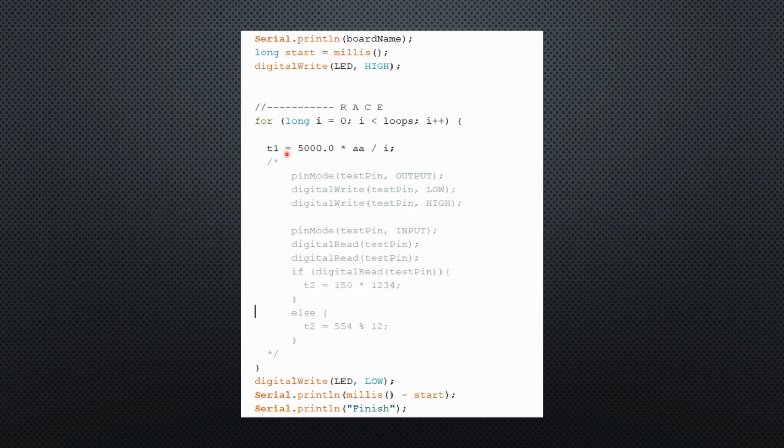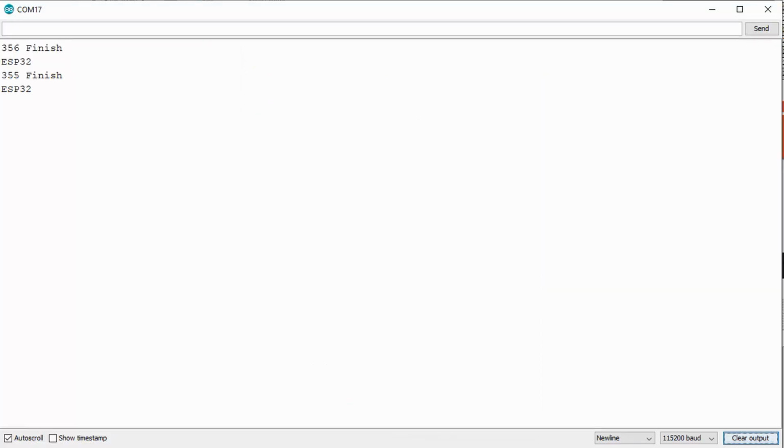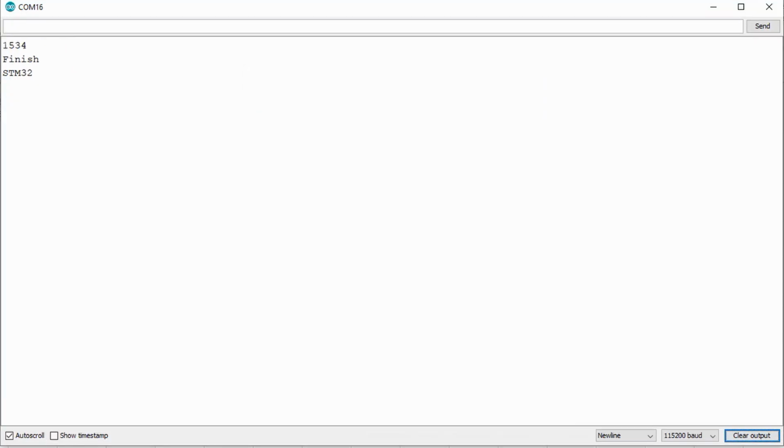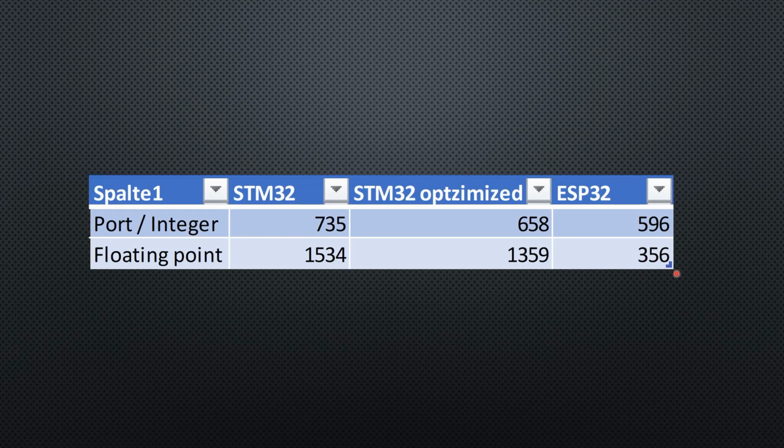Now let's compare floating point calculations. The ESP32 needs 356 milliseconds. The STM32, 1534, respectively 1359 with optimization switched on. The ESP32 is 4 times faster, probably because it has a floating point processor. Definitely, the ESP32 is much faster than the STM32. And if we need it, we still have the second core.